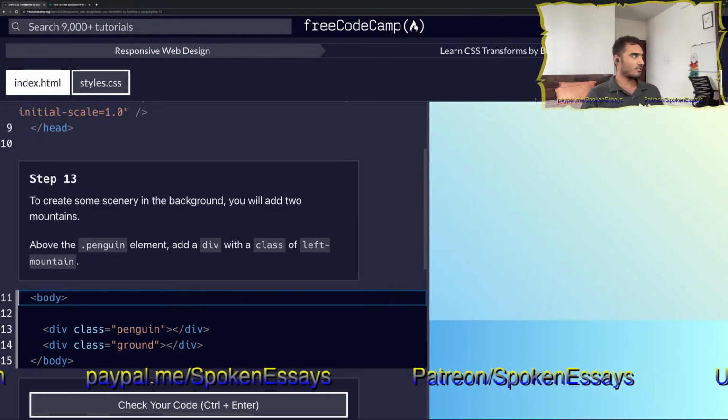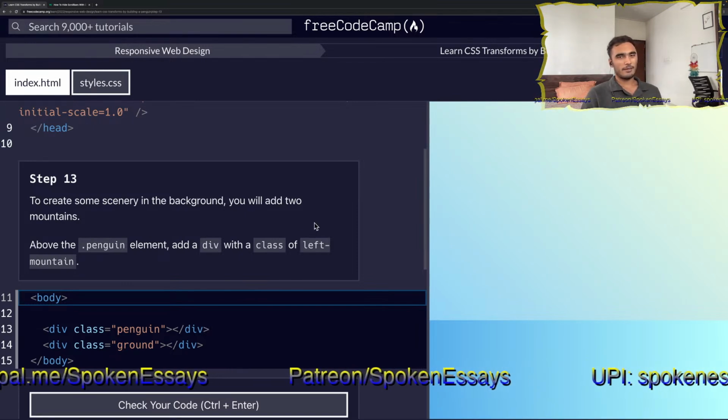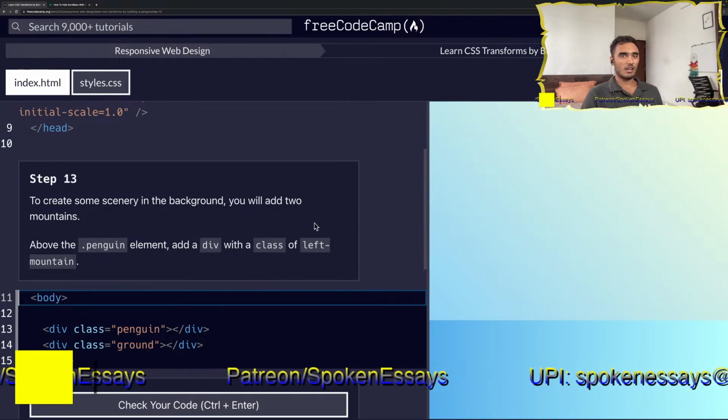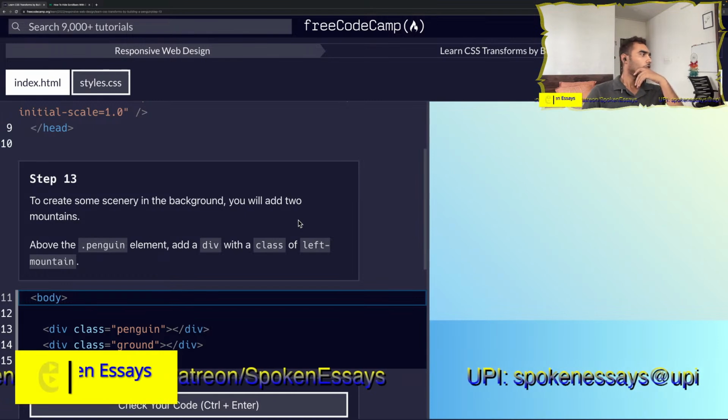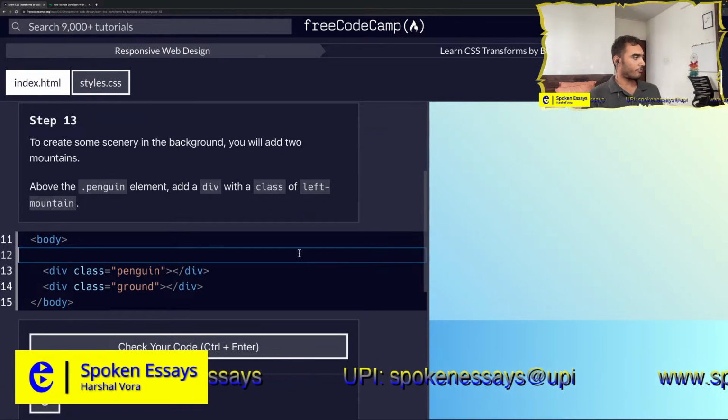I think this project has about 100 steps, but nothing to worry about, guys. We will be done in maybe an hour or so. Okay, so where were we? Now we were on step 13. Step 13 में क्या करना है तो फिर देखते हैं.